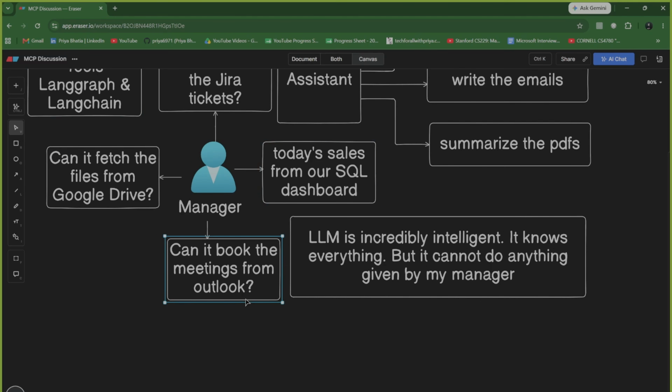If, let's say, I have to book a meeting from Outlook, I have to provide different access to my AI assistant for that. Maybe you can imagine that there will be different API calls happening depending upon which specific thing I want to access, right? So it won't be able to directly access anything.